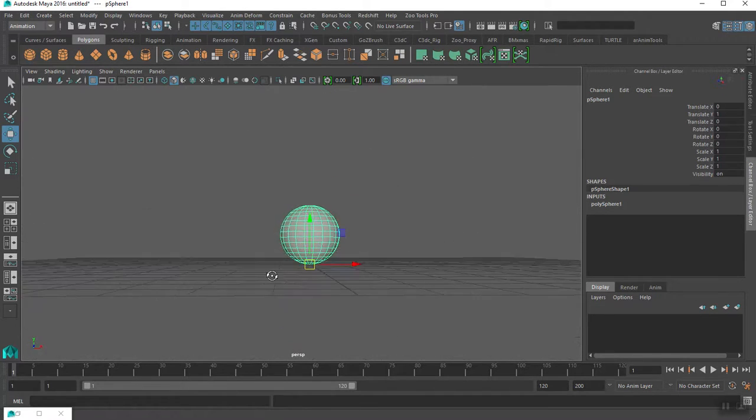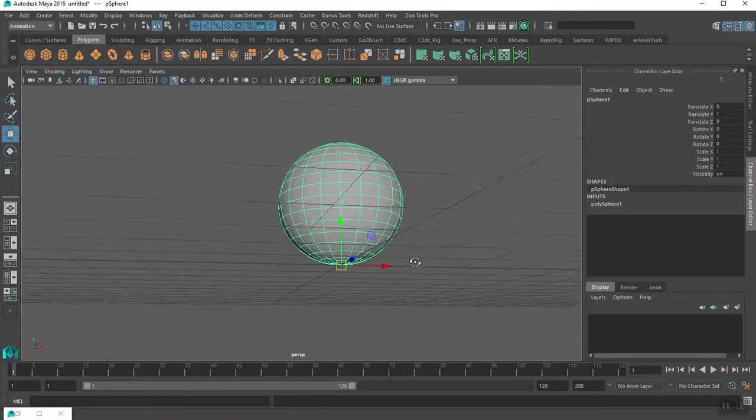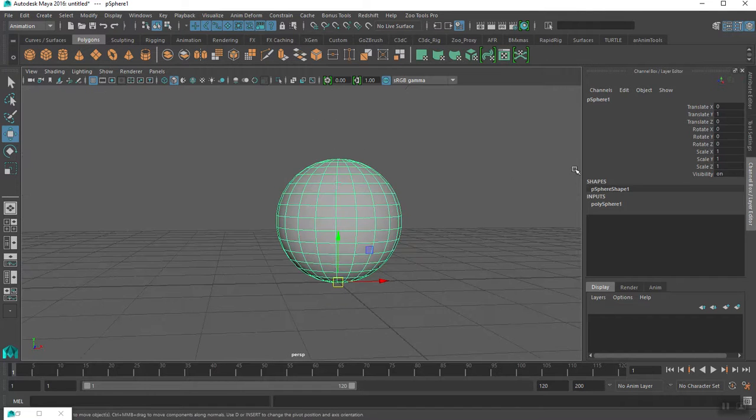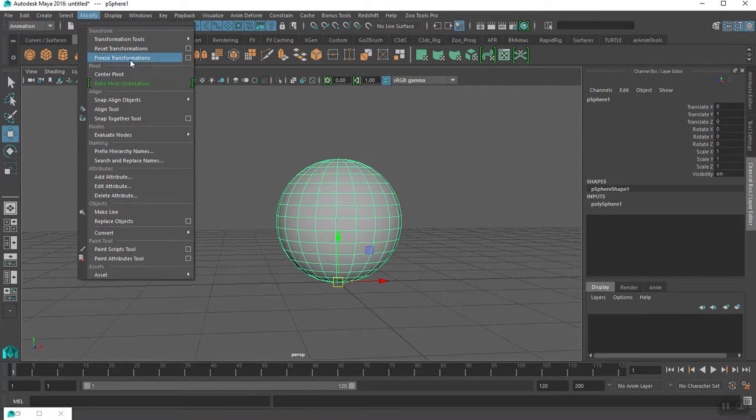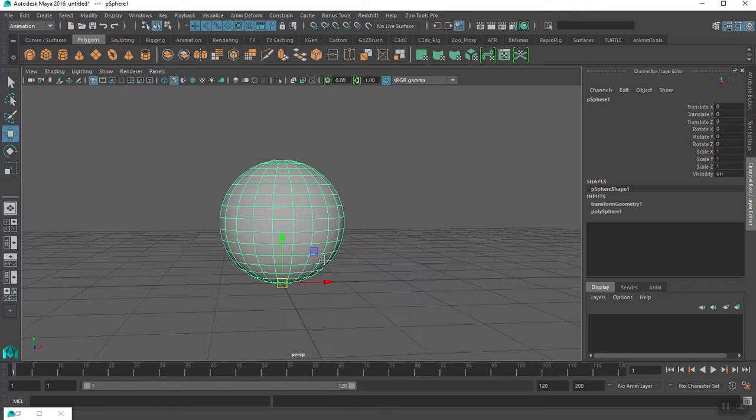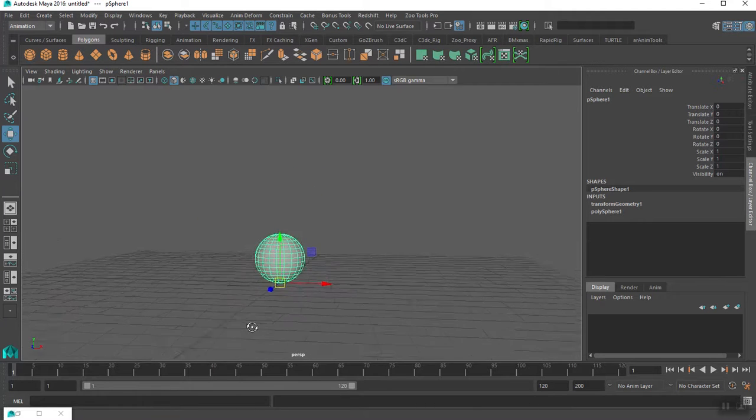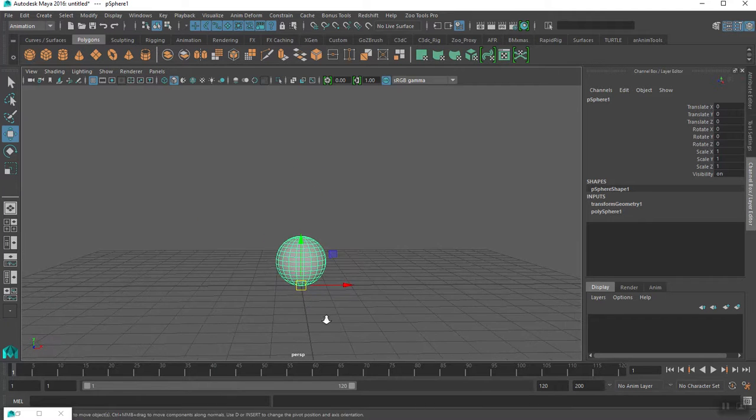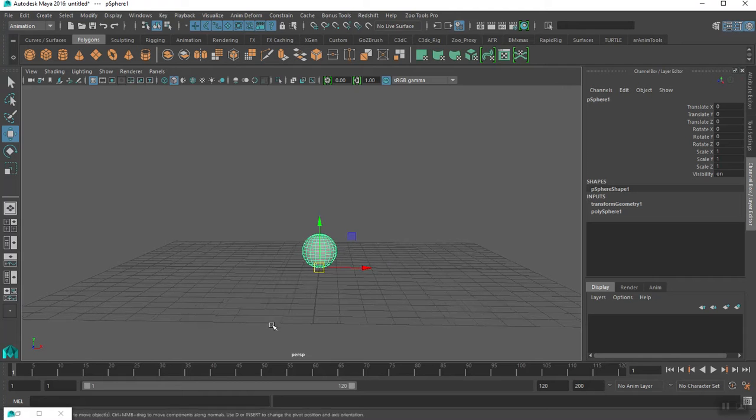Right, so now I have my ball in place with the pivot in place, and I want this to be my default 0 position. So I want to freeze the transformation, so I'm going to modify, freeze transformations. Right, so now I'm ready to start setting keyframes.